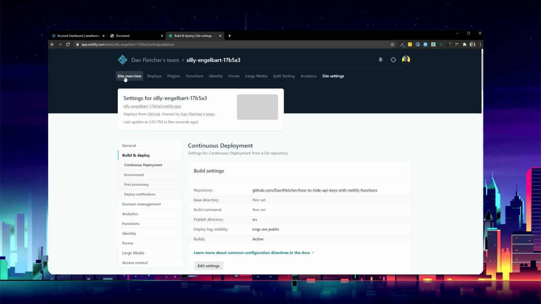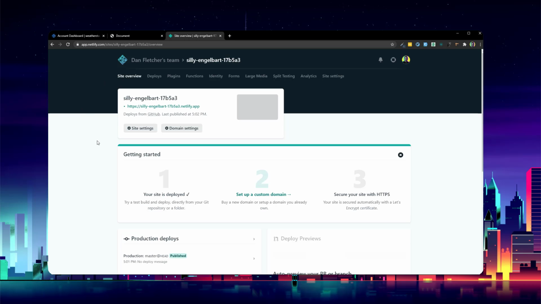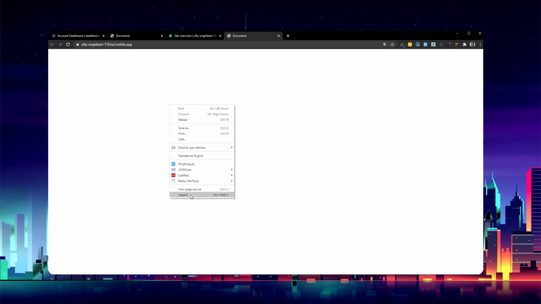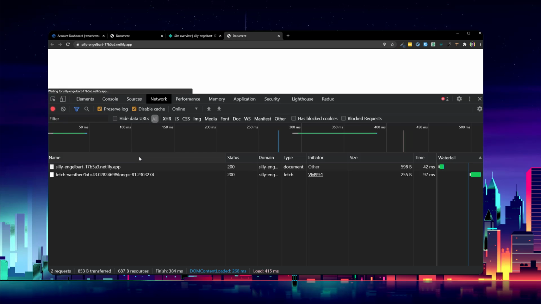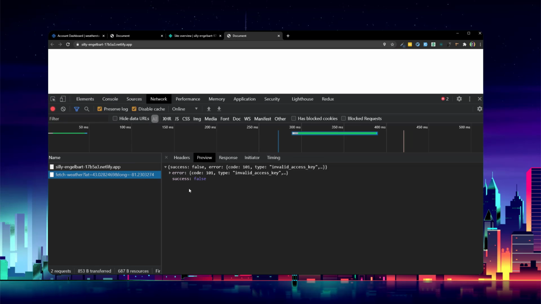Now, if I go back to the top and I click site overview, we should see that the deployment is finished and we should be able to view this app by clicking the link here. I'm going to allow the location and we'll just open up the DevTools again, go to the network tab, refresh. And if I click on this, oh, it looks like something actually went wrong, invalid access key. That's probably because we just need to rebuild because we added the environment variable too late.